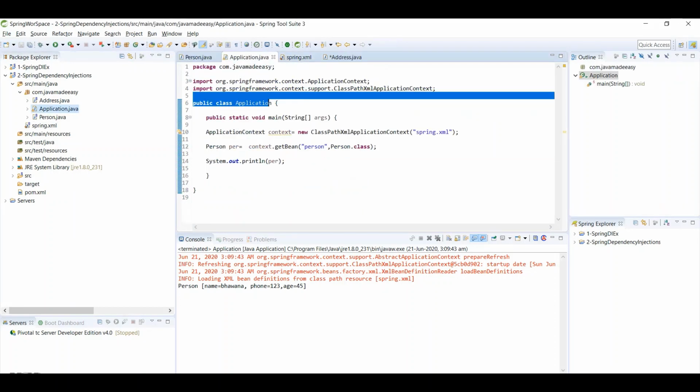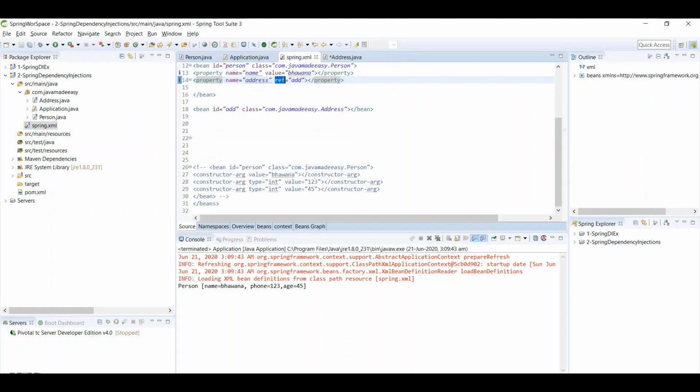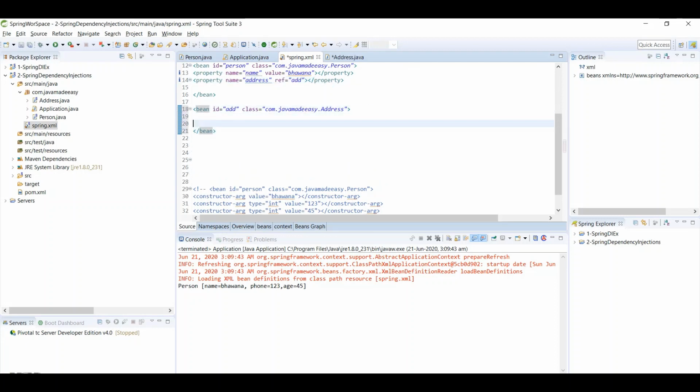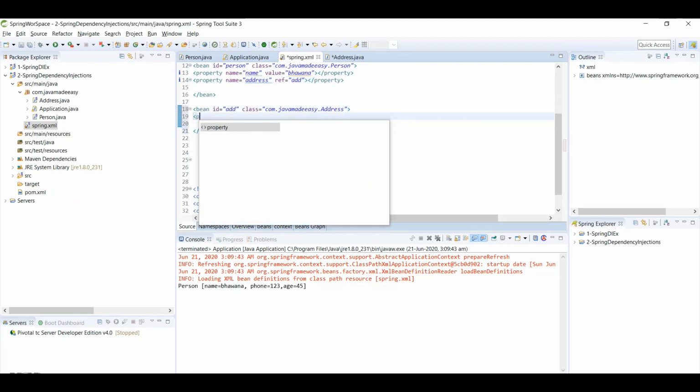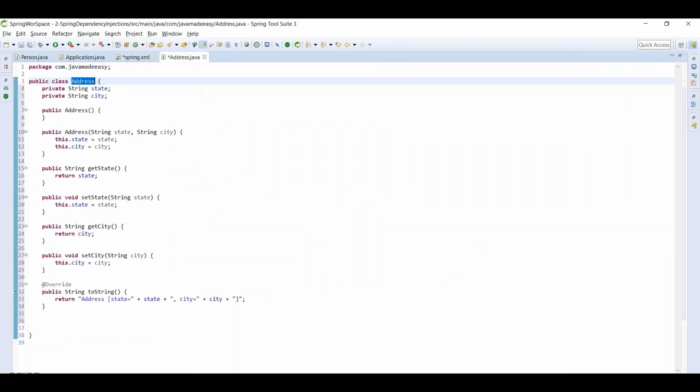Let us go to the application class, and another thing which I forgot to provide, because this bean also has two properties. So we are required to provide those two properties: one is the city and the other is the state. Let me check. Yes, state and city.